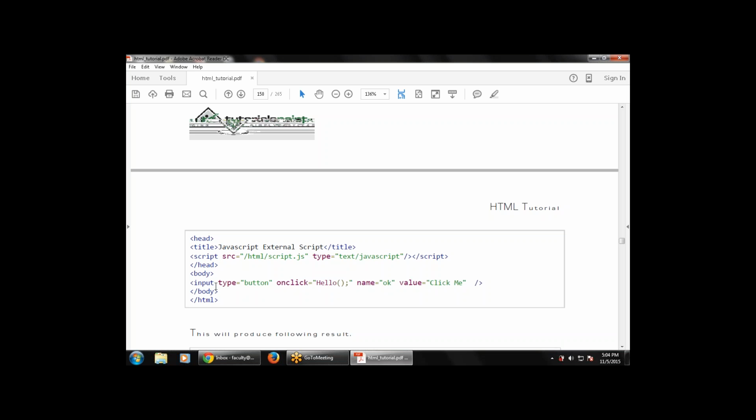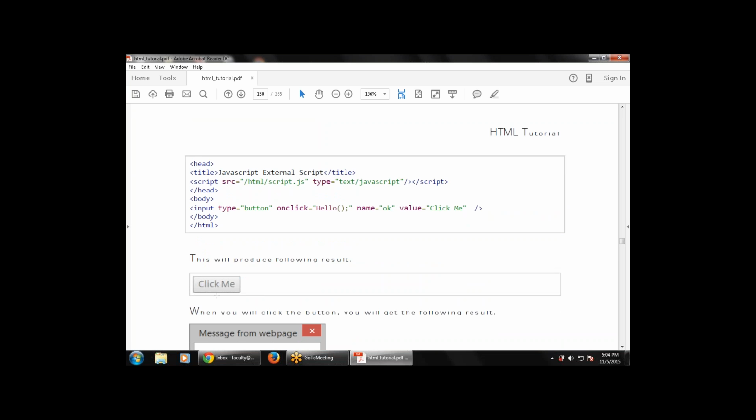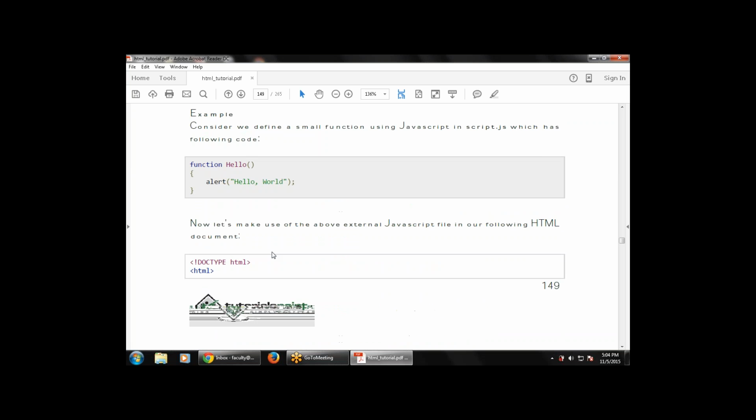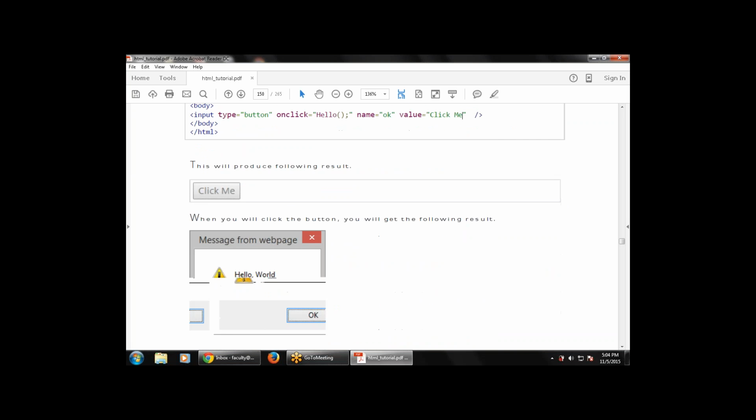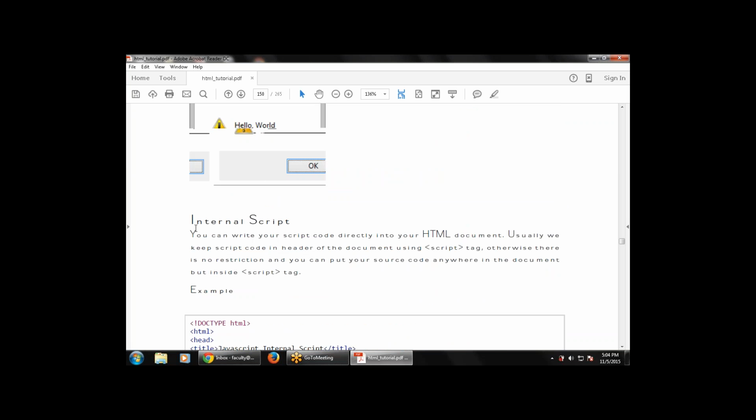So this is the example of JavaScript, where we define the function in the JavaScript file and we merge it within the HTML by using the script tag, script src equals to script.js. This will produce the following result. If you click on the click me button, the hello function will be used. Now this part is the external script. Now next is the internal script.